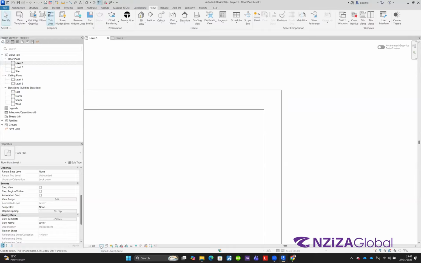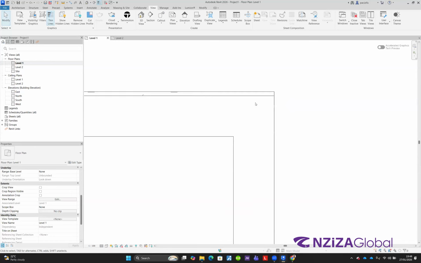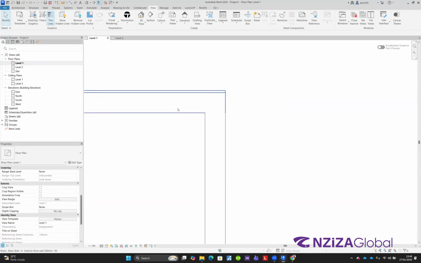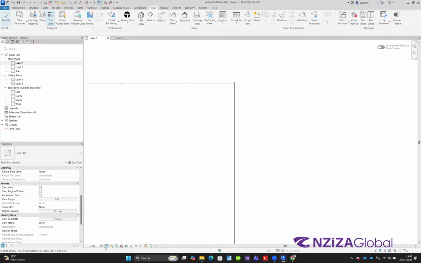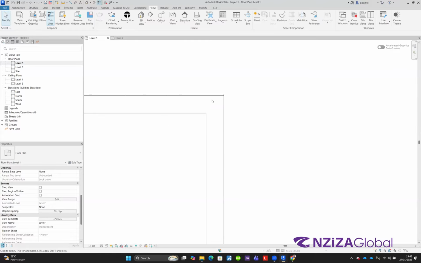We have this visibility graphics here, where we can set how we can see our drawings in the interface. We will change it from coarse to fine. So if we change to fine, you will see the thickness of the plaster is now visible. So we can even set to medium. Medium, nothing changed, but the good one is fine.